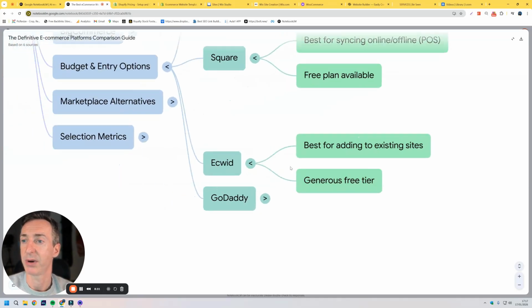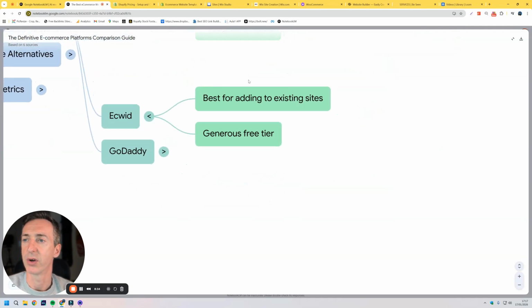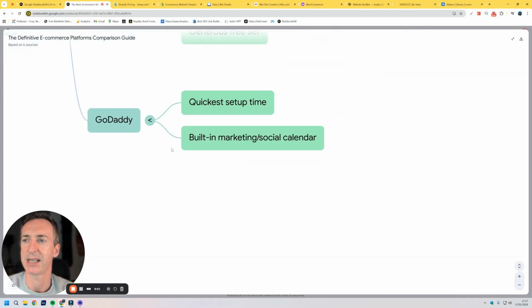Ecwid or Eastwid, however you want to say it, very, very good for adding to an existing website. So if you have a website that isn't e-commerce, you can actually use this to bolt onto it. And that is quite good. But again, it takes you to a new URL, which I don't like. And again, for scalability, for plugins, for a lot of the things you might want to do with your store in terms of marketing, making it a better user experience, I don't think Ecwid's very good. And GoDaddy's another one that's very, very fast to set up. Their built-in marketing social calendar is quite handy, but there's lots of other things that can do that as well.